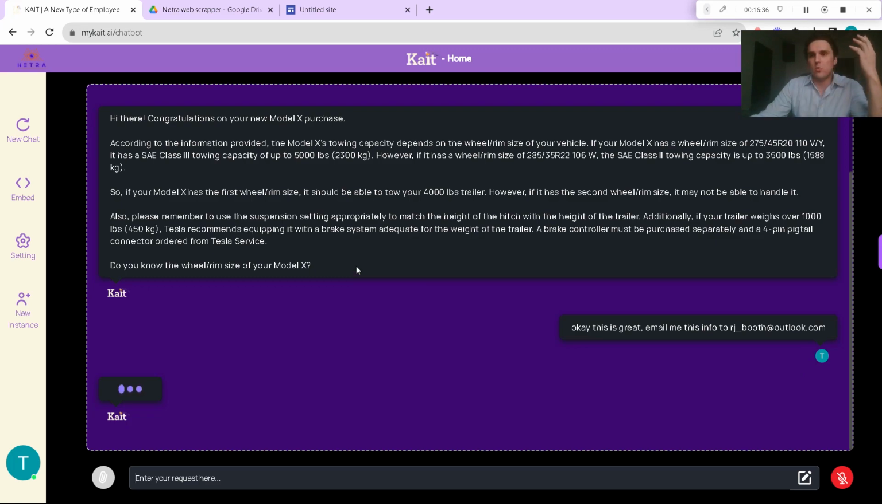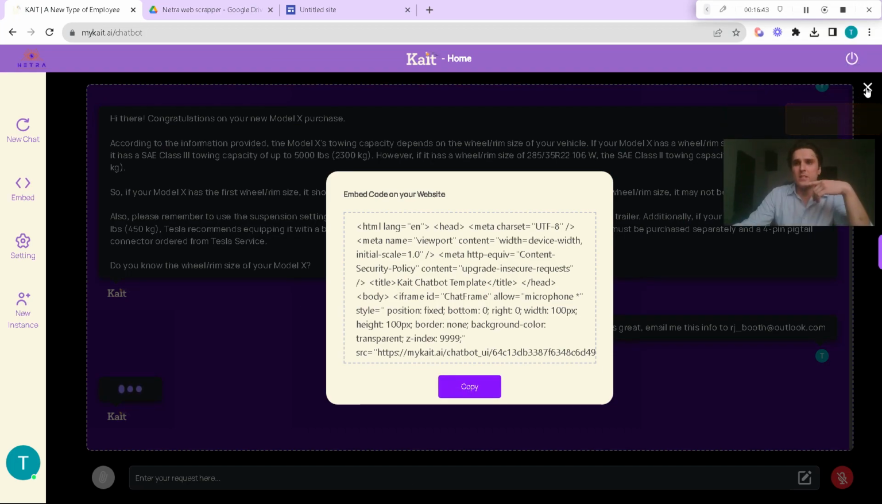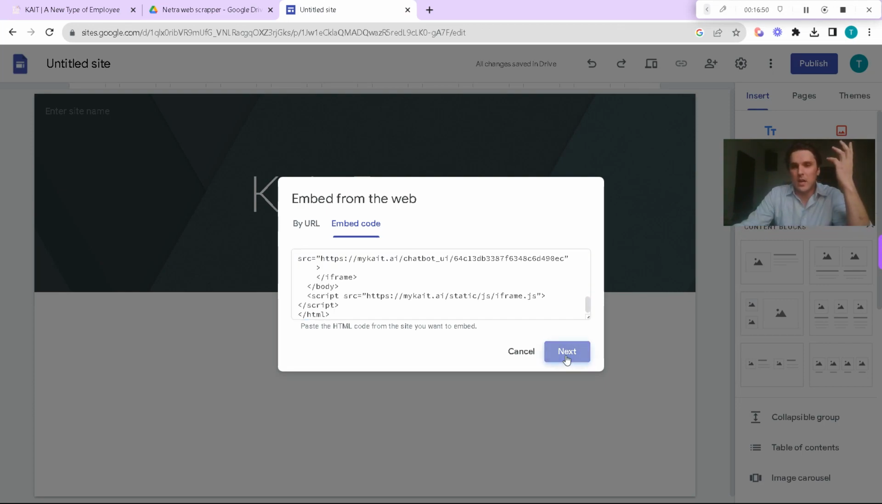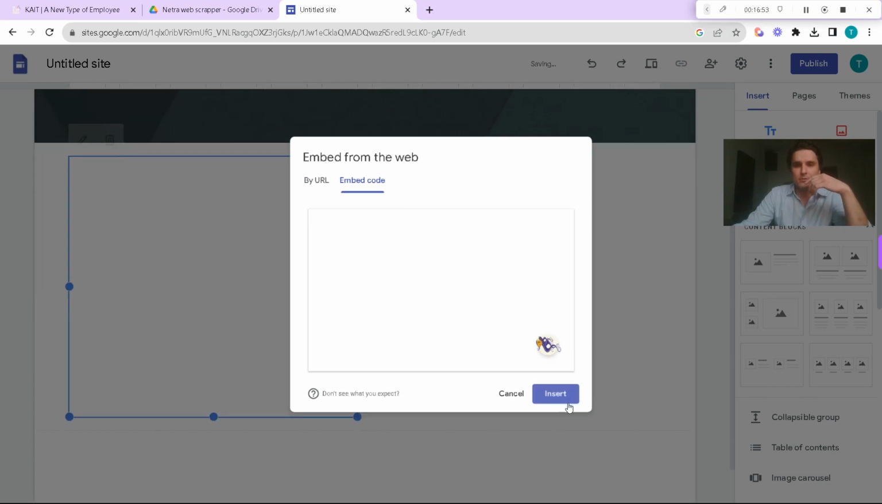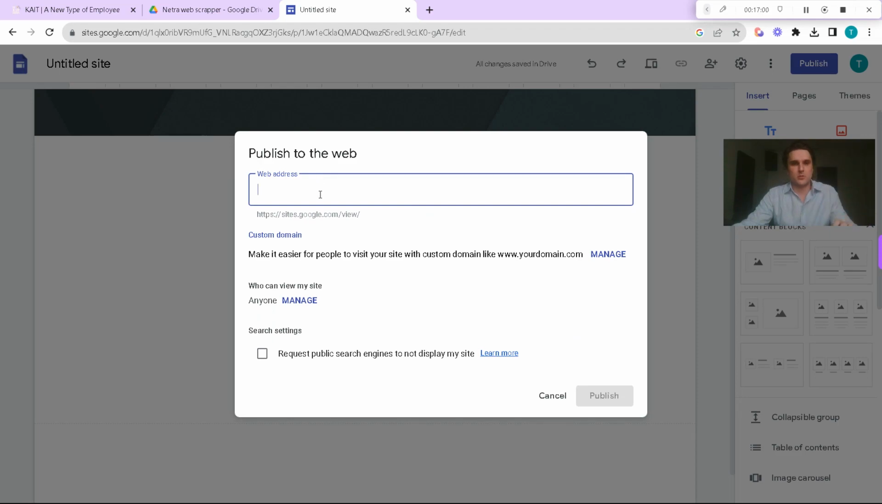Now, what if you want to embed this on a website? That's where you go ahead and click embed, and copy that. What I did is create a simple site, on a Google site, which is free, but the concept stays the same. Kate will pop up here, and if I click publish, let's just put that.